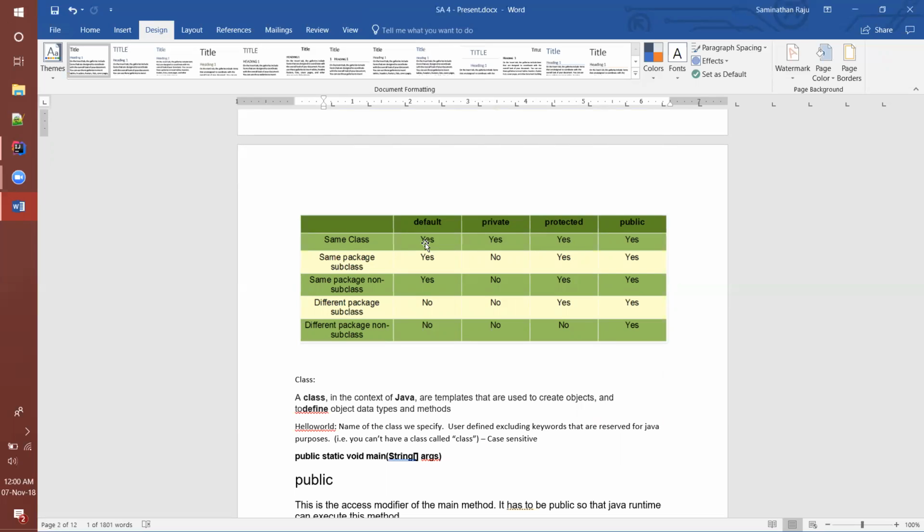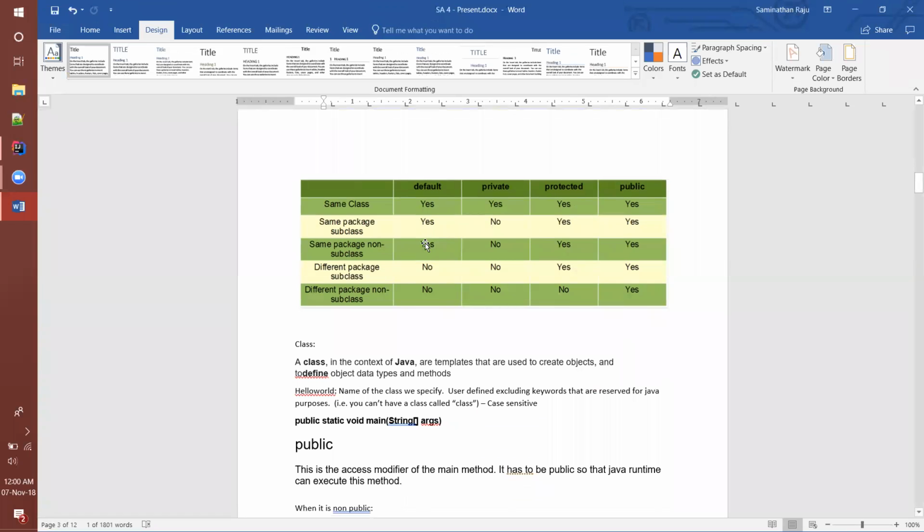So let me quickly jump to the second part of the question: public static void main string args. What does that mean here? Right, so public, as we already know, is the access modifier of the main method. It has to be public so that the Java runtime can execute this. Remember that if you make any method non-public, then it is not allowed to be executed by any program, right?